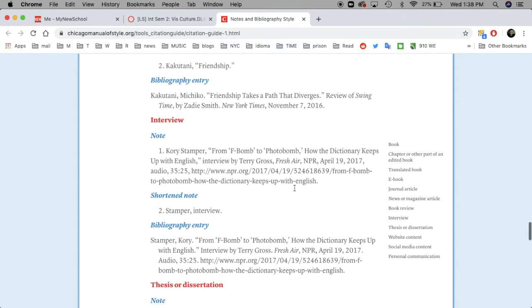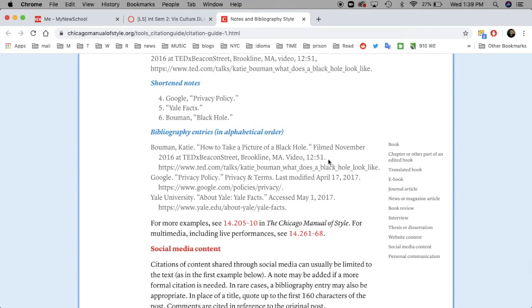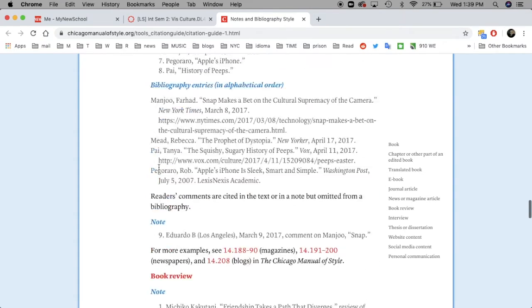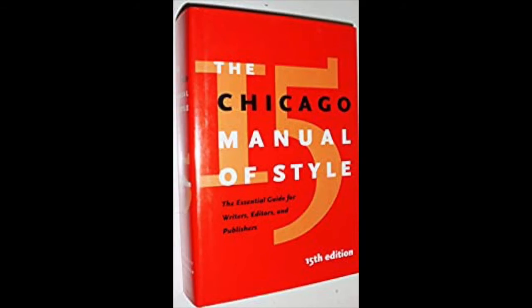Now the last one you might need is the website content. So the important thing about the website is that you have the same thing, but you put the URL on it as well. So that is the format for doing your reading list and your bibliography. So make sure you adhere to that, the Chicago Manual of Style.